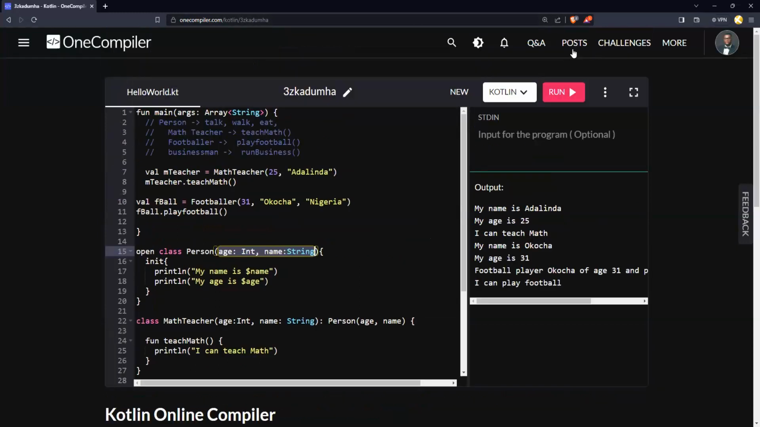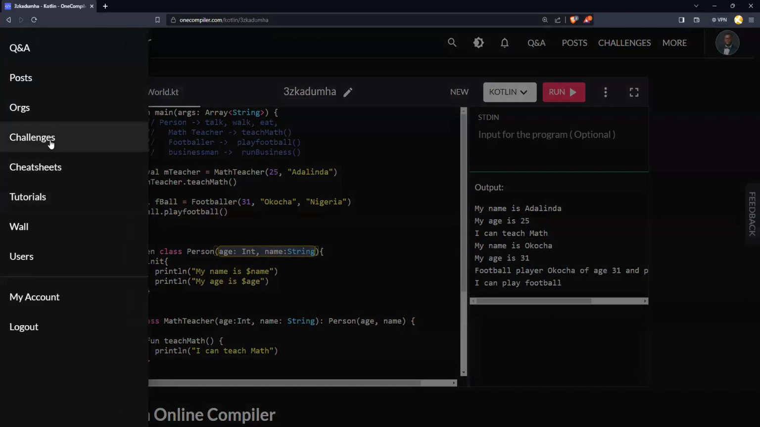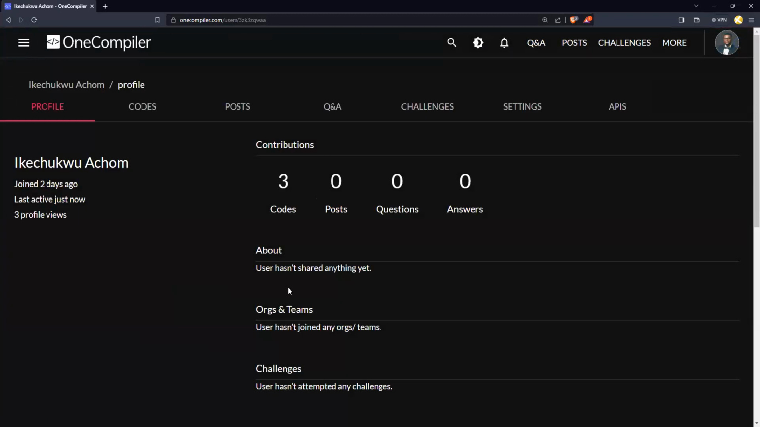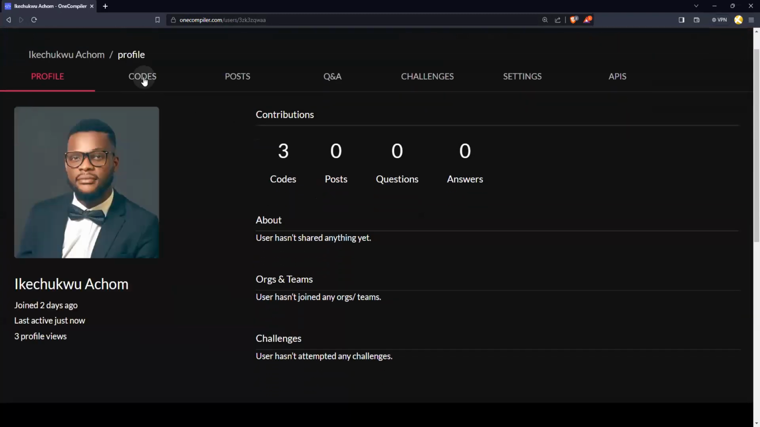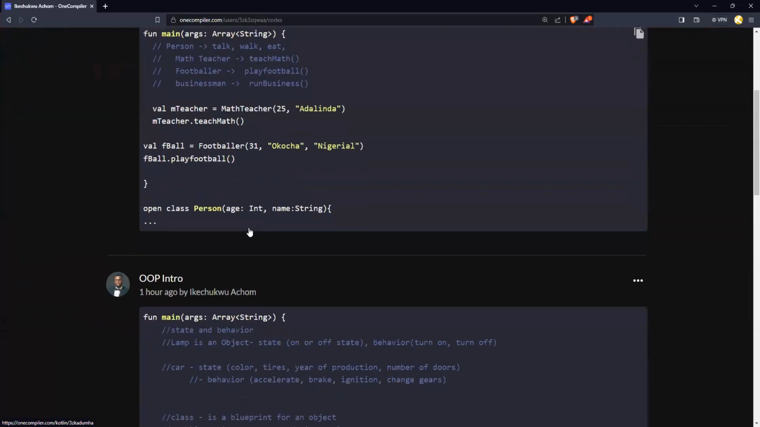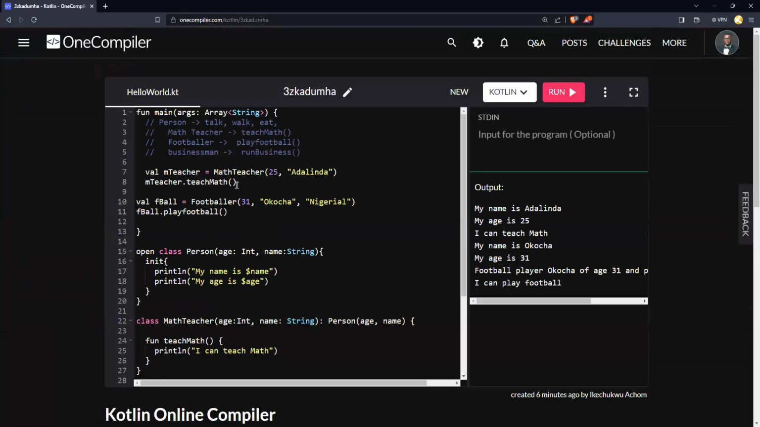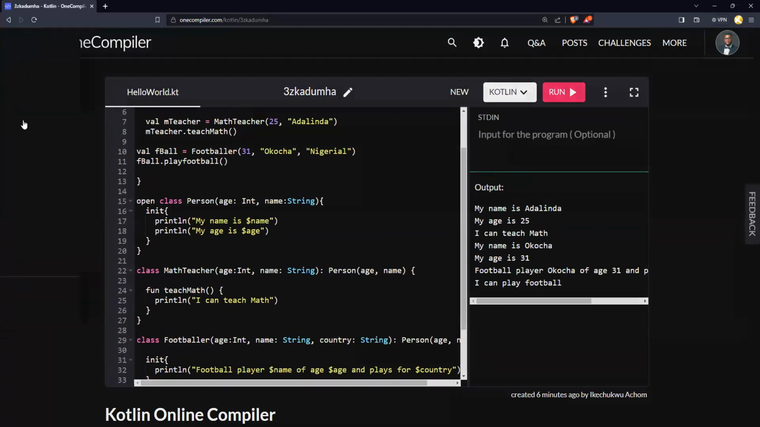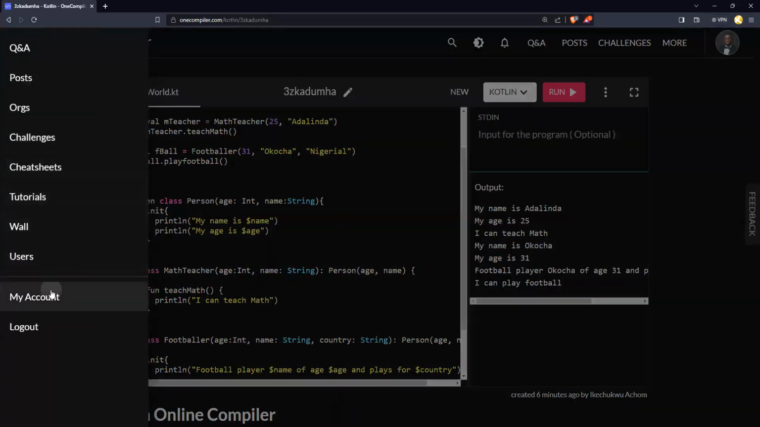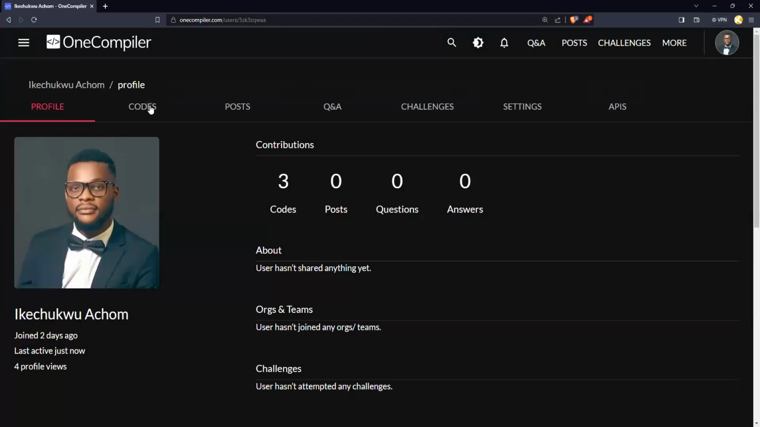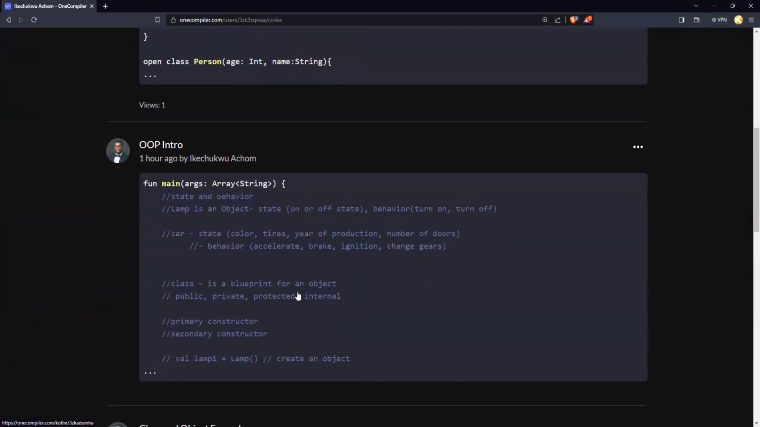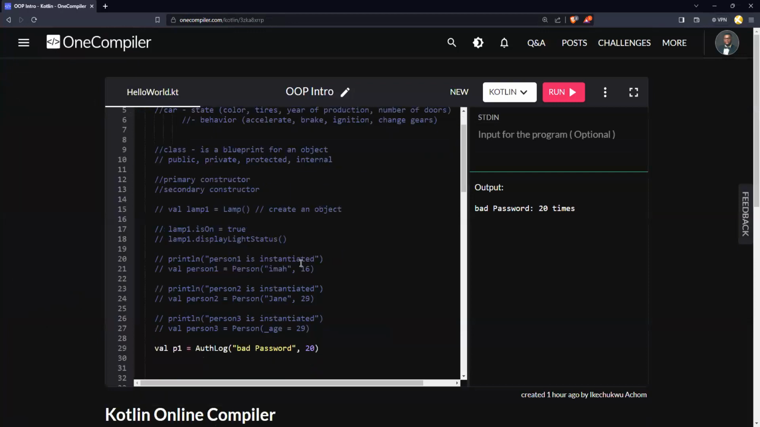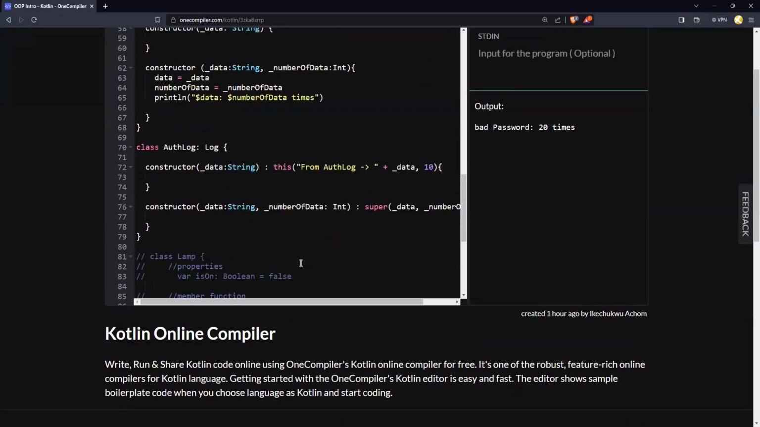Let me see if I can pick that. Okay, so one compiler, my account, I saved that now. So you can actually see your codes. I just started doing this stuff. So let me open what I have. No, not this one. Okay, yeah, this one.